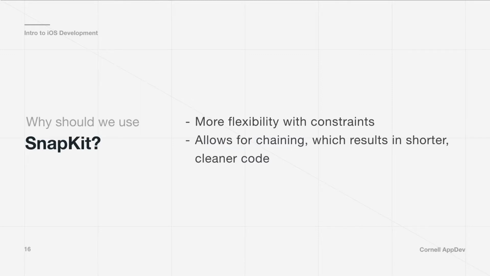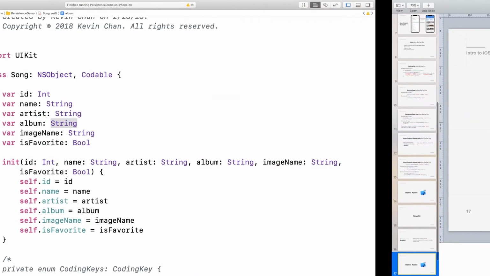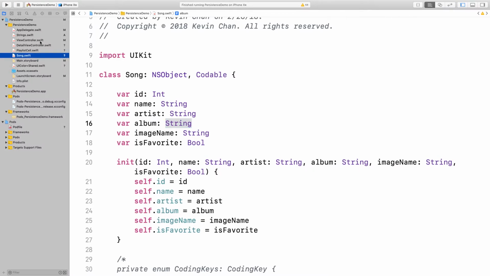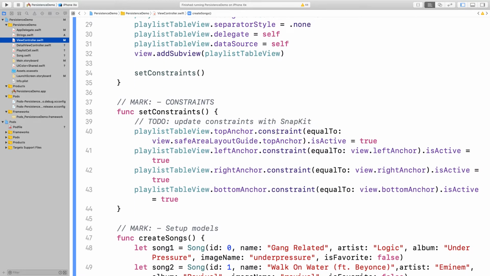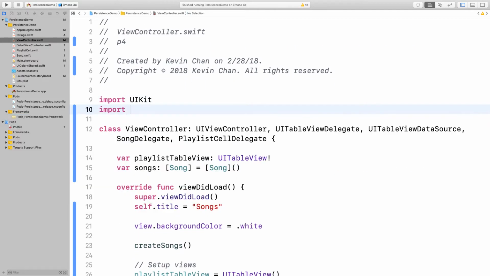So what is SnapKit and why should we use it? SnapKit allows for more flexibility with constraints, and it allows for chaining, which results in shorter and cleaner code. So back to our demo. Right now, if you look at the view controller and the constraints, we see that a lot of these are similar in that the playlist table view's left anchor matches the view's left anchor, and it's the same thing with the table view's right anchor and the view's right anchor, and the bottom anchor. So instead of doing all these different times, we can import SnapKit.